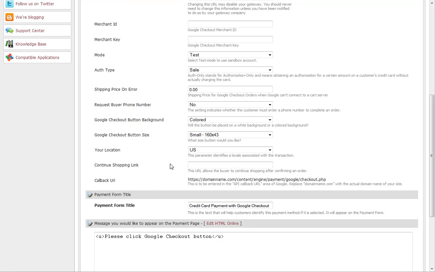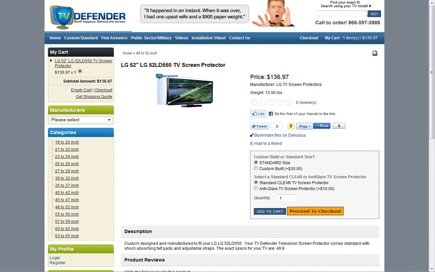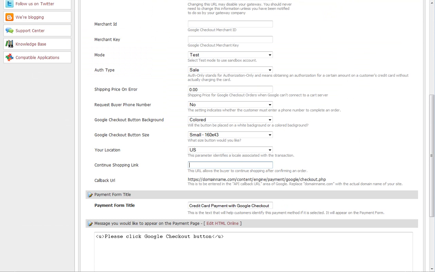And then the continue shopping link, this URL allows the buyer to continue shopping after confirming an order. You can copy and paste a URL from another site. You can push them back to the name of the product that they're on. If they continue shopping, you can copy the URL of this page and send it back to them, or your home page, or maybe the category for that specific page.